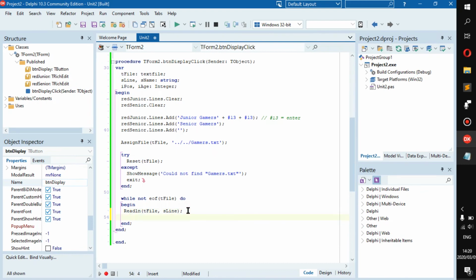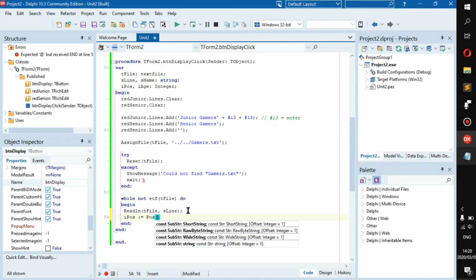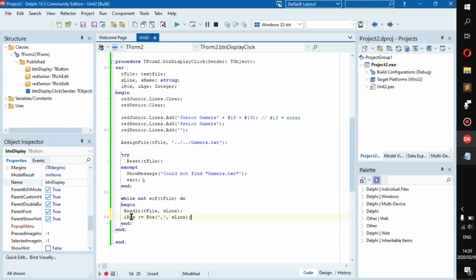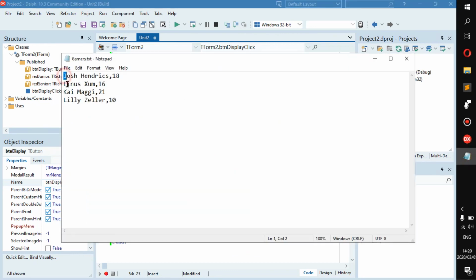Okay, then we have I pause, and it becomes pause, and then comma, S line. Now what I'm telling it to do is find the position of this character inside of S line. So it's going to check, is this a comma? No, it's not. Is this a comma? No, it's not. Until it gets here. Is this a comma? Yes, it is. So it's going to go up until here. That is now going to be I pause. So it's going to store the position of this one in I pause.